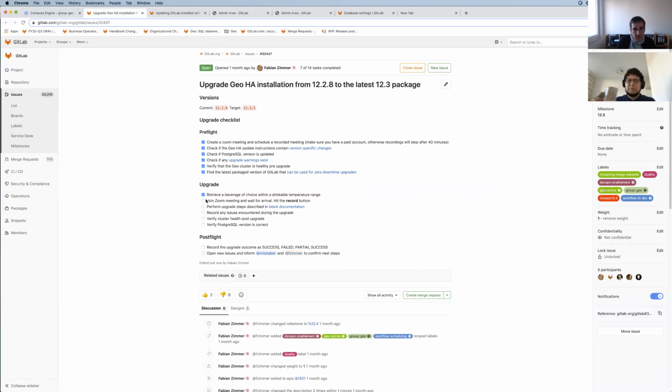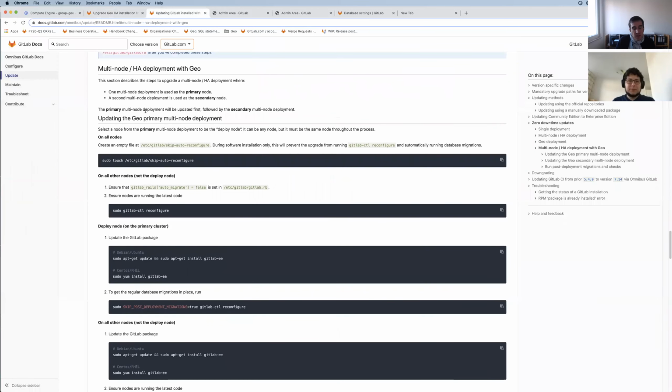And we are recording. Okay, so we perform the upgrade steps described in the latest documentation. We recently added new documentation for this scenario here. So I'm going to follow those steps and perform them all in a row. And I'm joined by Gabriel, who has to rescue me in case I have any questions.